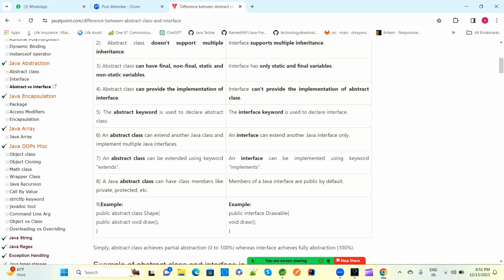An abstract class is extended using the keyword extends, but an interface is implemented using the keyword implements. Every time we see extends, it means we inherit the properties from the parent class, but for an interface we have implements. Suppose we are going from a class to an interface, then in that case we use implements, and we need to do the implementation.